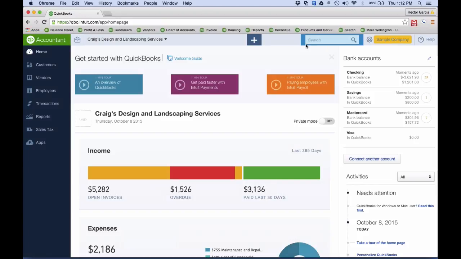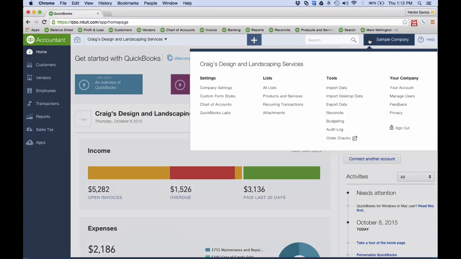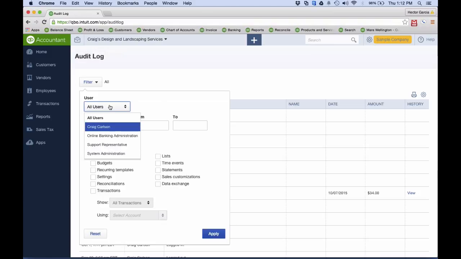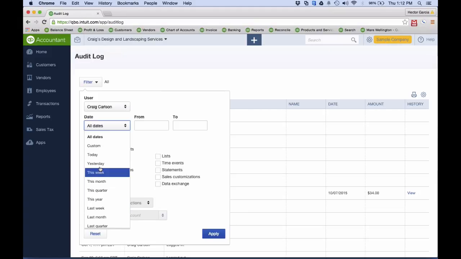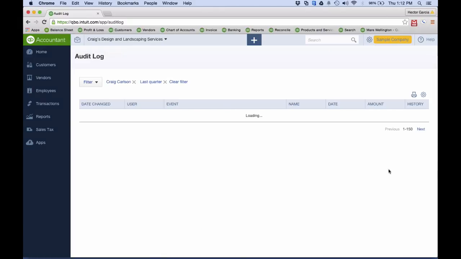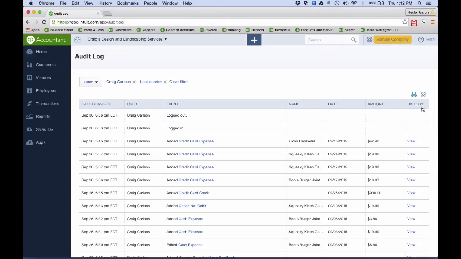All the changes that you make, you can track them through the audit log. So here we click on the gearbox and we click on audit log. The idea is that you print out your financial statements, profit and loss, balance sheet, whatever, and then afterwards you can also print something limited to a particular user. So let's say I want to see everything that Craig did. Let's say Craig, I'm the accountant. So let's say everything that Craig did pertaining to last quarter. So we'll do that last quarter, and then show all events. I can show all events, or I can specifically say what I want. Then I click on apply, and then I can print this out.